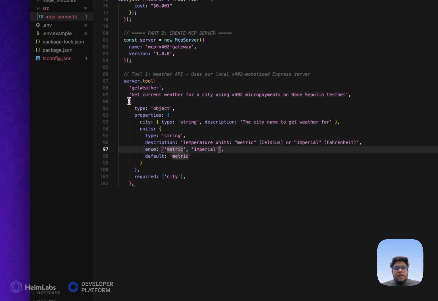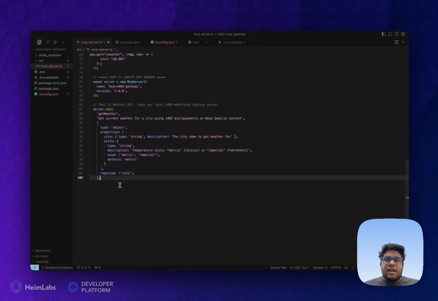Once that is done, we define the various properties of this tool, like the type, which would be object, and the various properties like city and units like the temperature units and the enum defaults and the description. And the required property in this would be city. So city would be required so that we can get the weather of the city. Once that is done, we would define the actual functional part of this tool, where we would define how to get the API, how to pay for the API, and get the required values from the API.